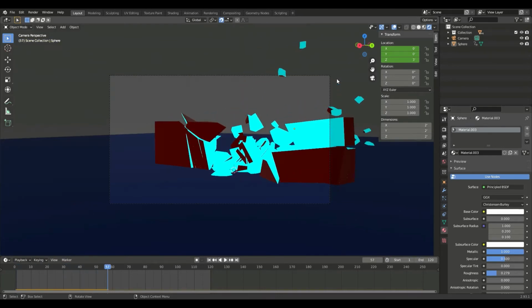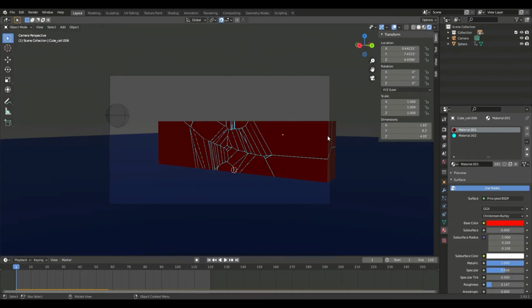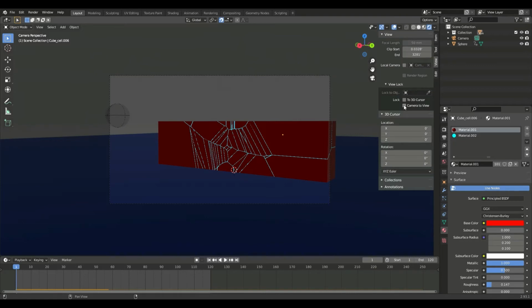So everything inside of this perforated line, this dotted line, is going to be shown up in the render. So I don't want this to be clipping out. I want to see the whole thing. So I'm going to go over here to this tab that you can make appear or disappear with N. You're going to click on View, and go down to Camera to View. It's going to be View Lock, Camera to View.